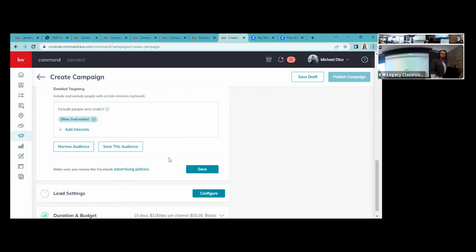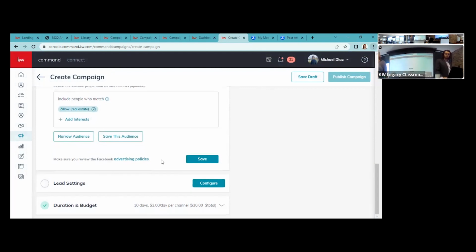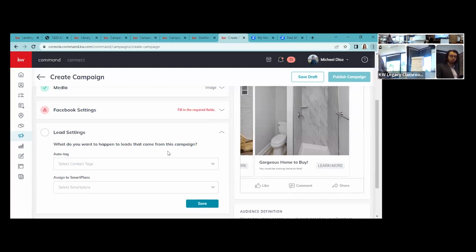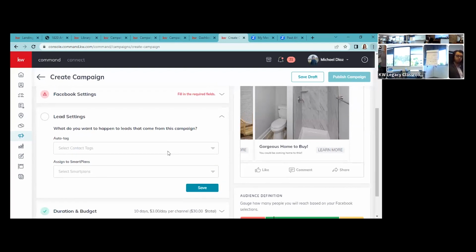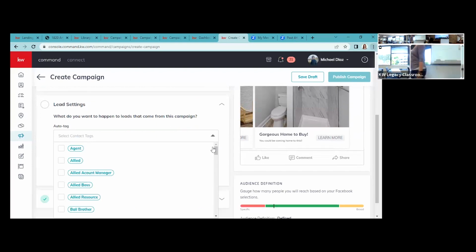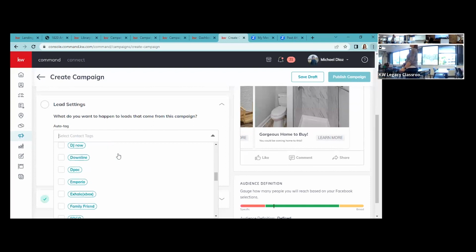I'm going to go to lead settings. So go to lead settings and hit configure. Okay, and here's what we're choosing. You get the idea. You have choices, but you can play with them later. So lead settings: what should happen to leads when they come in? First of all, I want to put a tag on. So what tags might you put? Buyer. Yeah, buyer lead, because these are probably buyers.